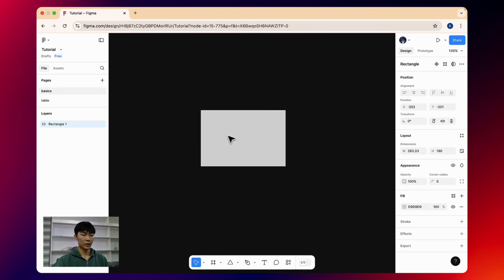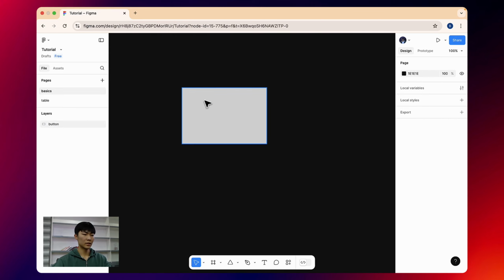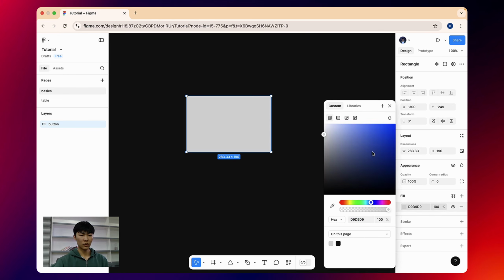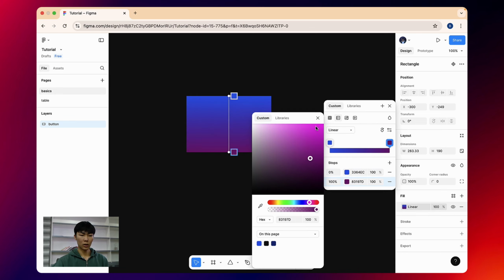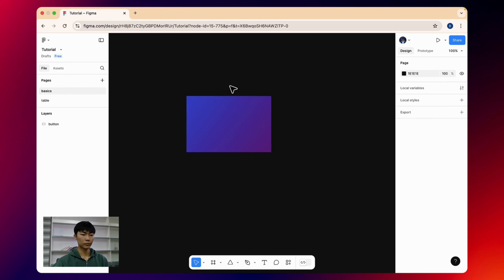This is our first rectangle. You can see this rectangle in the layers, and you can rename it. For example, let's make it button, maybe something like that. Whatever, you can just rename it. Here you can change its color. For example, I can make it blue, or I can add a gradient color. I'm going to add this gradient color because I like it.